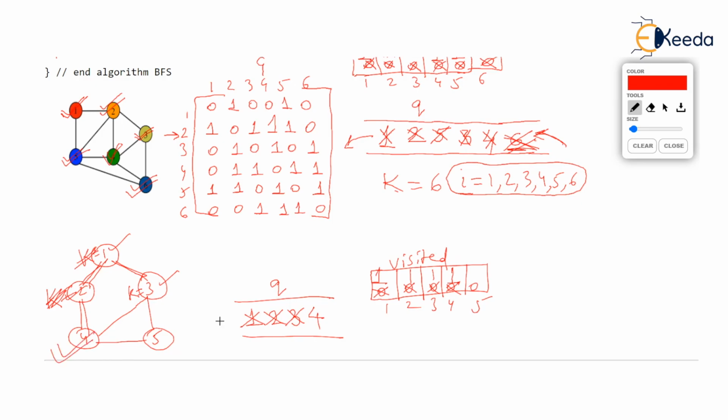Now after deleting 3 from the queue, K is 3. And we will print that vertex 3 and see who are the neighbors of 3. Now neighbors of 3 are 1, 4, and 5. But among these neighbors, 1 and 4 are already visited. They are checked as 1. Only 5 is pending. So 5 will be inserted in the queue and 5 will be marked as visited and checked.